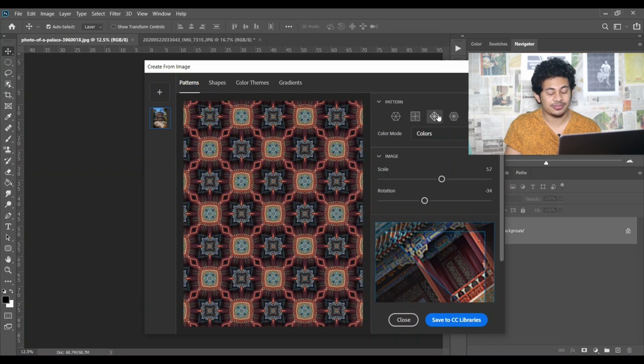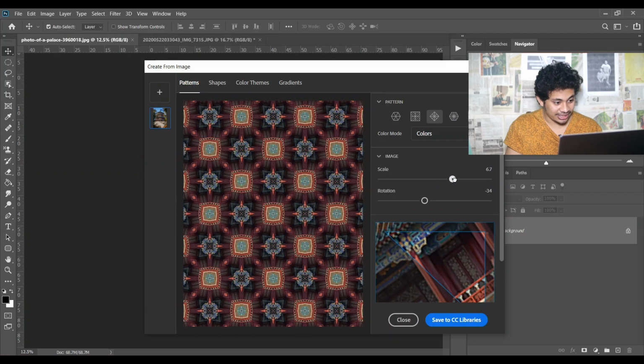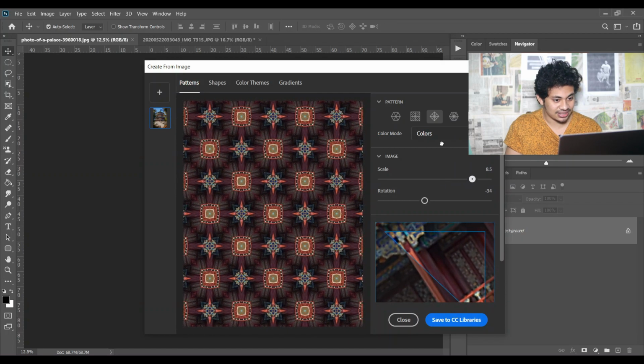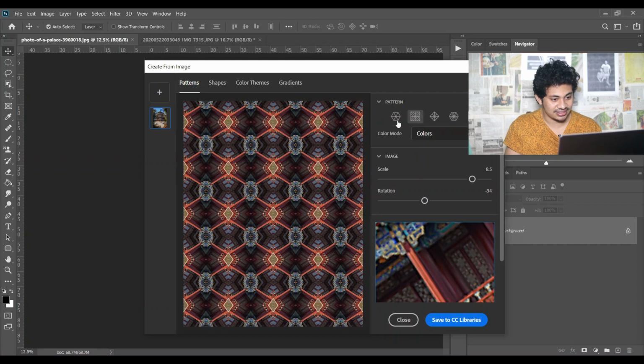I just love every pattern. It's really great. I've fallen in love with this picture. Look at how amazing it is. It's really great.